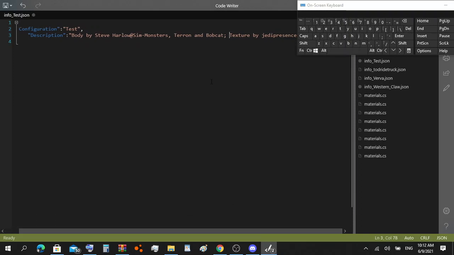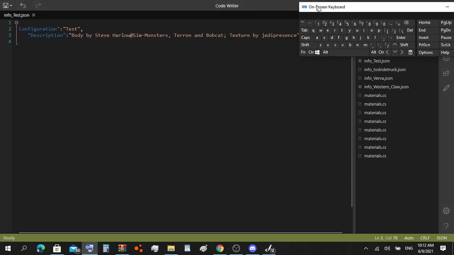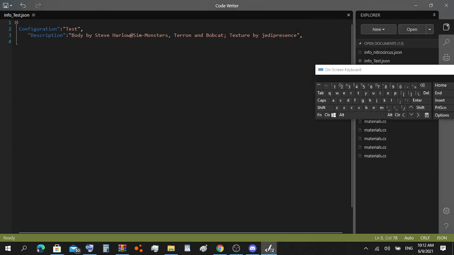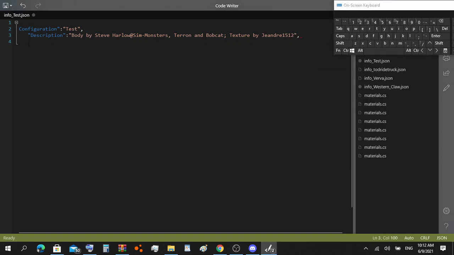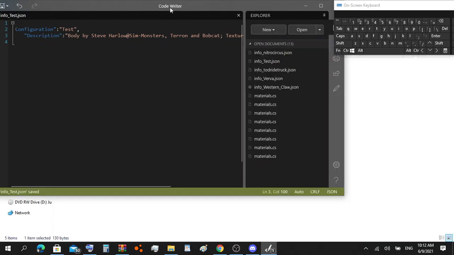And here we have texture by Jedi Presence. We're not Jedi Presence, so here you can just put your own name. You can just replace this name, and we're going to replace this with our own name. My name is Chandre1512, so I will replace this with Chandre1512. All right, brilliant. Now this is done, so we will save this.